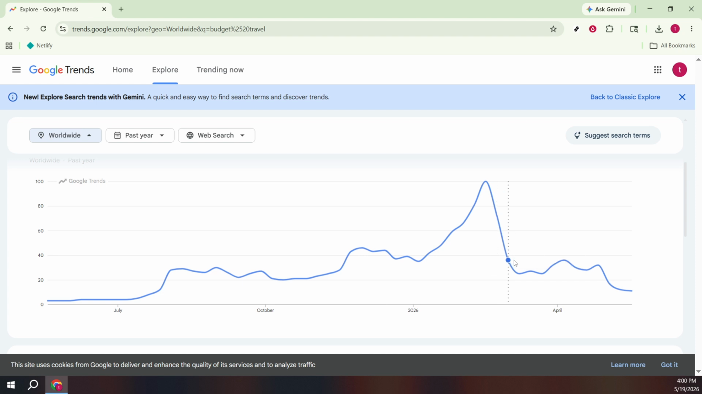Take a moment to read the graph carefully. Hovering over points on the line will show specific dates and the relative interest on those days. If you change the time range, notice how the shape of the curve can reveal long-term trends versus short-lived spikes. This helps you decide when to publish content, launch ads, or plan promotions.